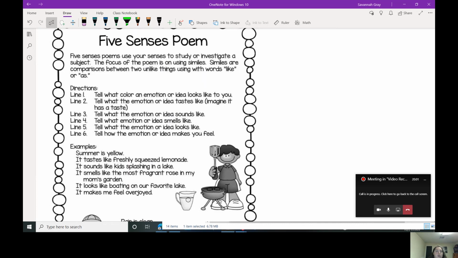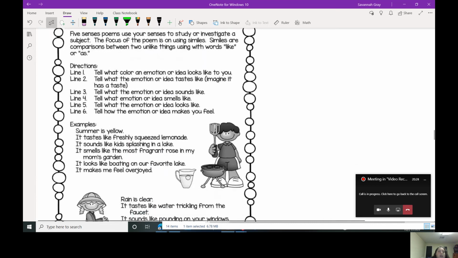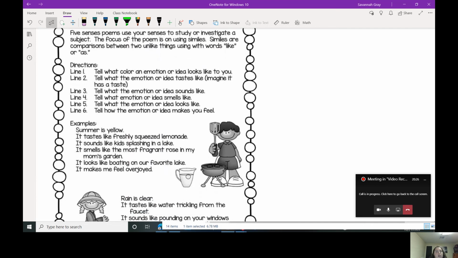So line 1 is going to tell what color an emotion or idea looks like to you. Then tell what the emotion or idea tastes like. Imagine it has a taste, because I know emotions and ideas don't have tastes. Then what it sounds like, smells like, looks like, and how it makes you feel. So in this example, the idea that they're using is summer.